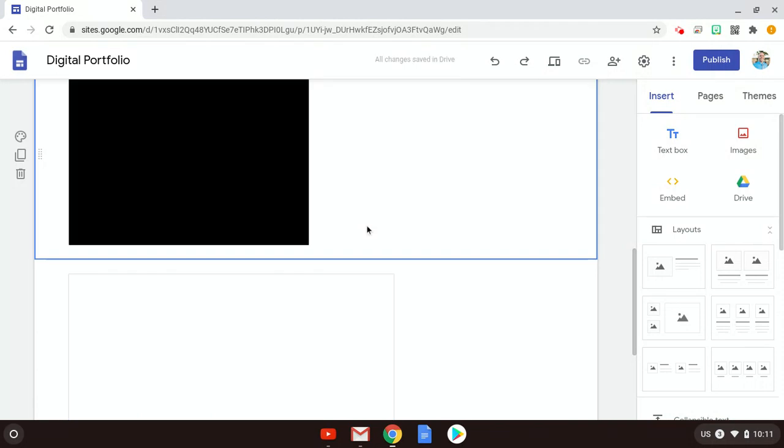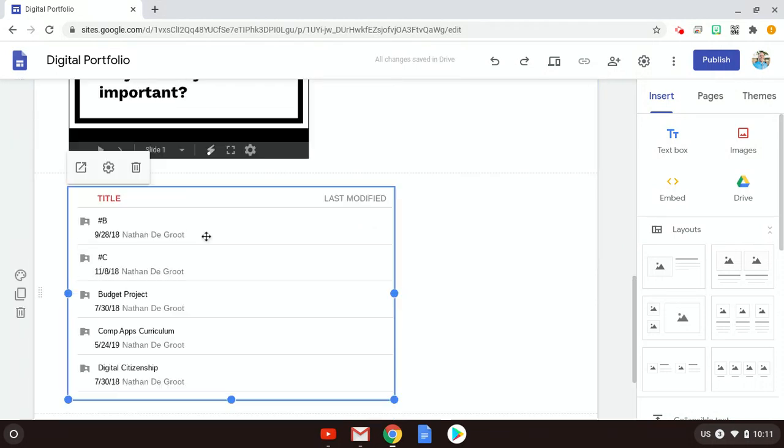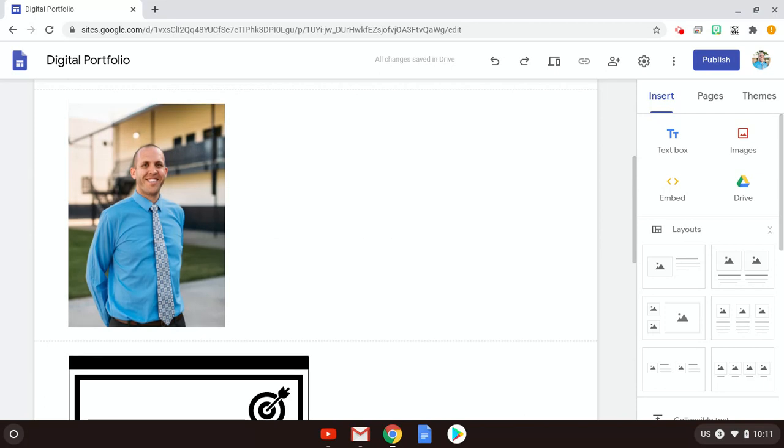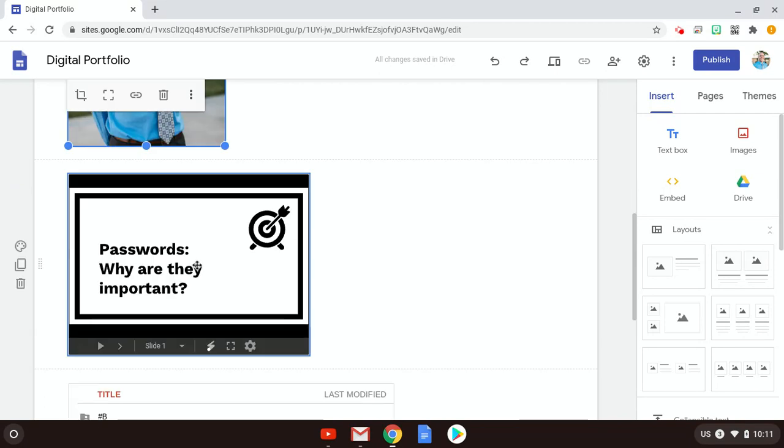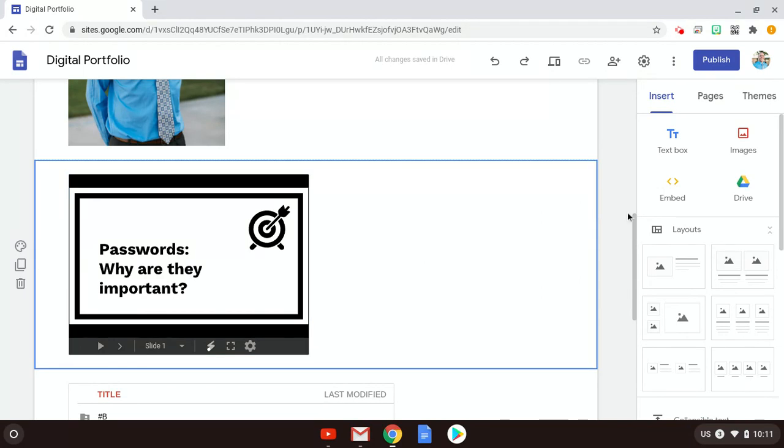So I actually selected multiple things. I still have this drive. There's my image, and I have this slideshow. Some things with the slideshow, when I'm actually viewing this once I publish it, I'm able to advance through the slideshow as needed. So I can basically view this slideshow in my web browser.